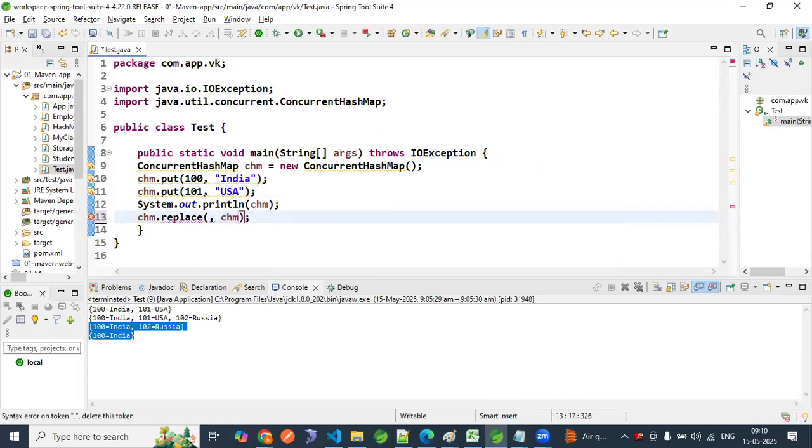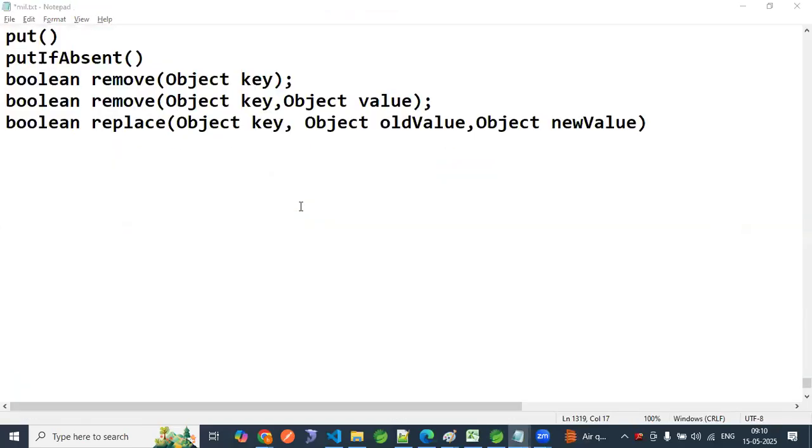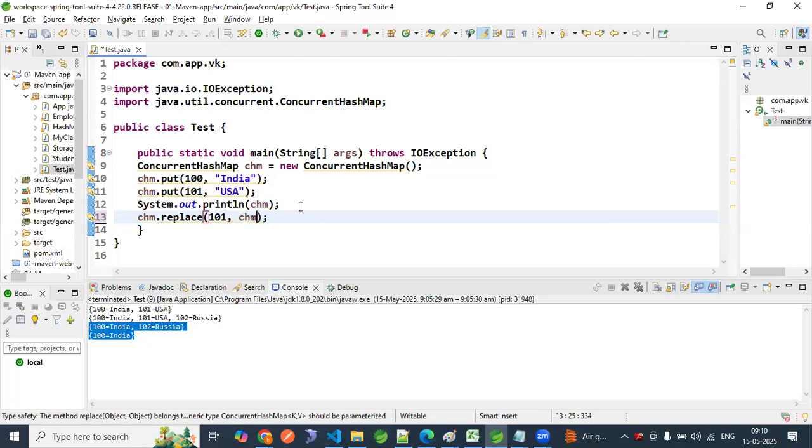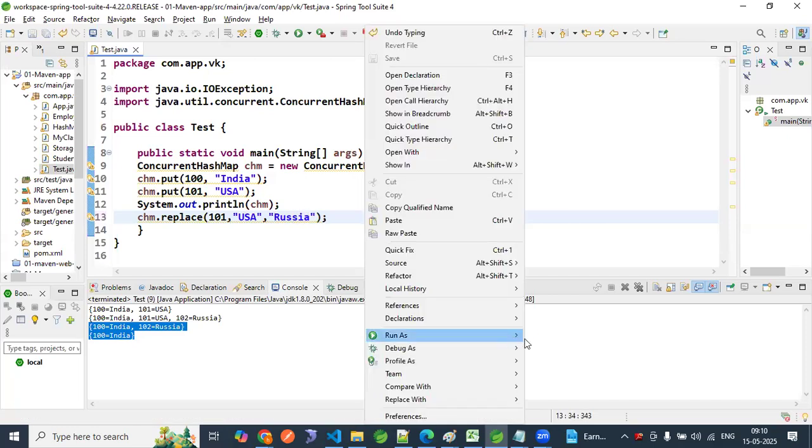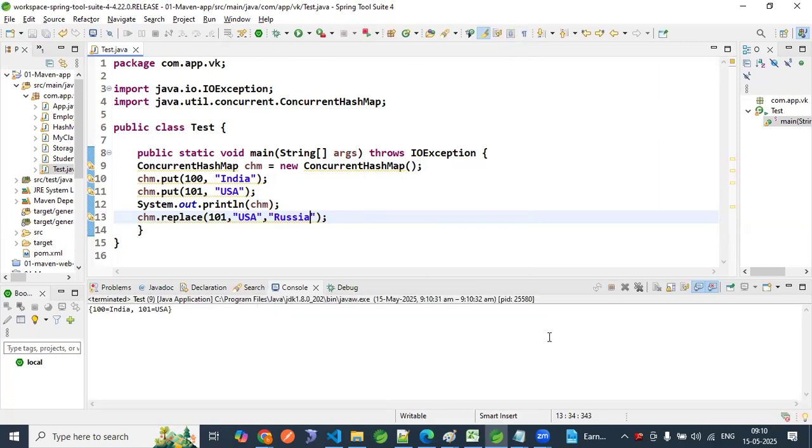First it will look for the key, the object key. Then the second parameter is the old value. What is the old value? The old value for 101 is USA. What new value do I want? Nowadays the US is not working well, so I want Russia instead of USA. I am doing this in the program.